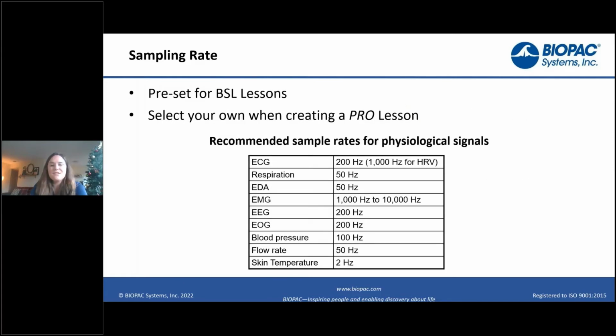Now, different signals are also faster or slower, and the sampling rate can be dictated by that. There are different recommendations for these sampling rates, but what's nice is if you pick a system that has all of these preset for you. Of course, you can just jump into the learning and you don't have to worry, okay, I'm recording ECG, did I set the sampling rate at least 200 or 1,000 hertz for HRV? With Biopac Student Lab, it's really nice because all of this is dictated for you. So once you get started, you never really have to worry about changing your sampling rate.